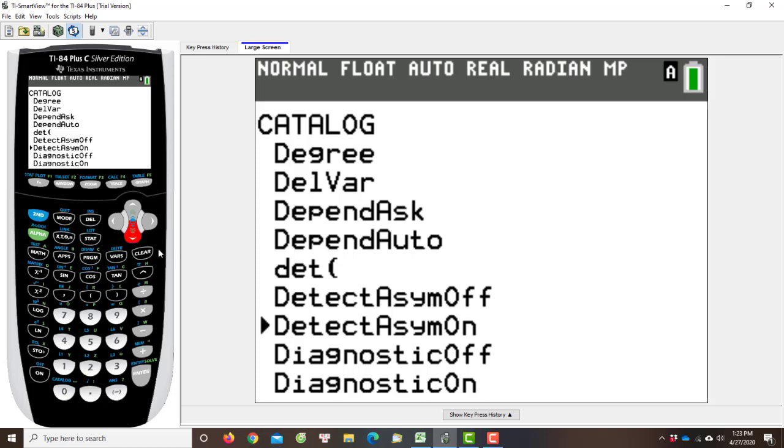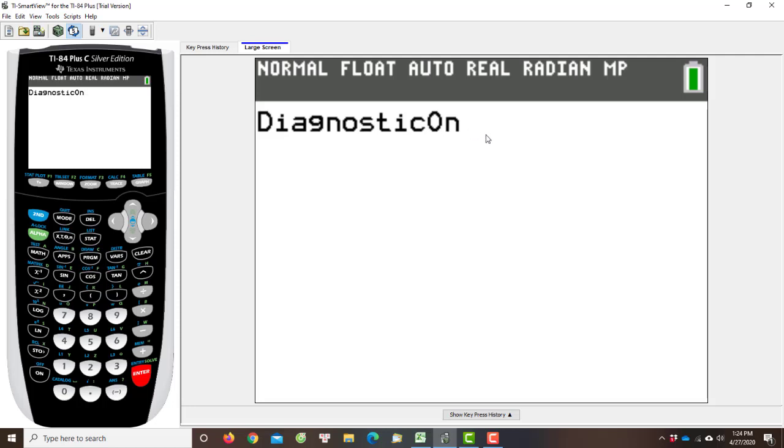Once you have scrolled down to the functions starting with the letter D, we can scroll all the way down to Diagnostic On. You can see that my little arrow points to Diagnostic On. Now we're going to hit enter. Once the Diagnostic On command is printed on your home screen with a blinking cursor, we can simply hit enter again. Now nothing but the word Done is printed here, but that indicates the Diagnostic On feature has been turned on.